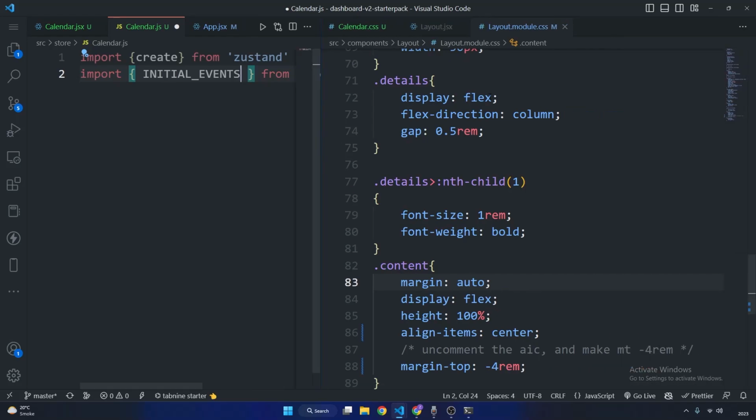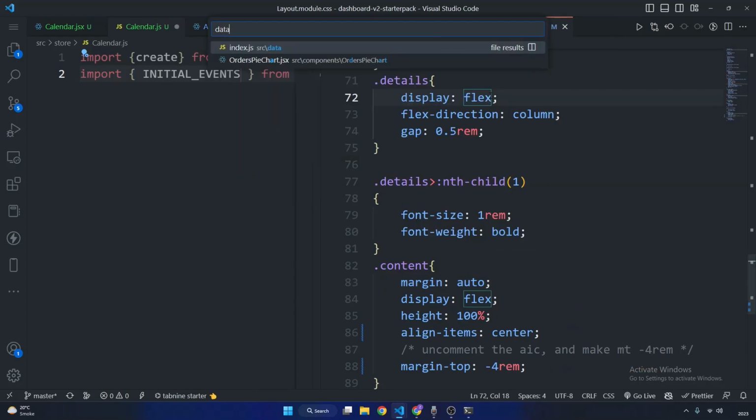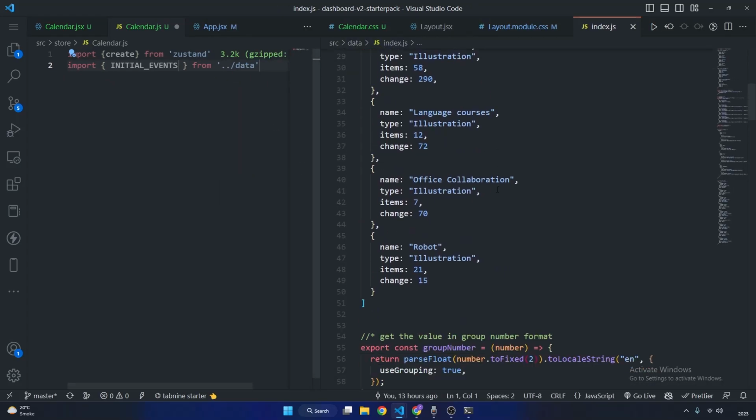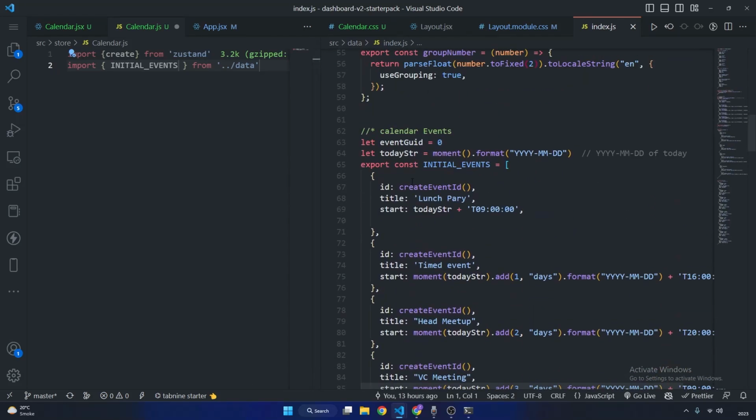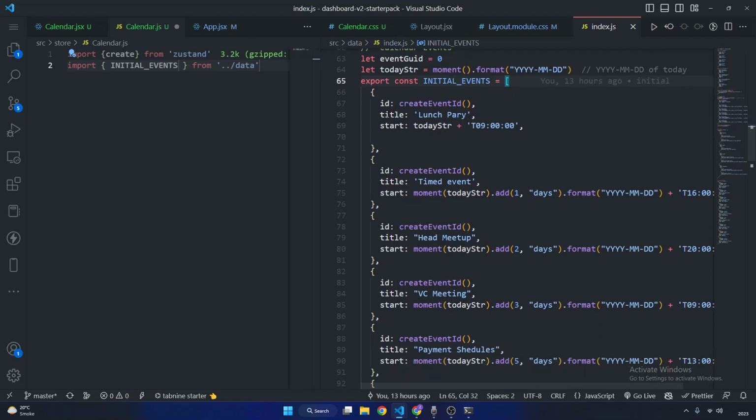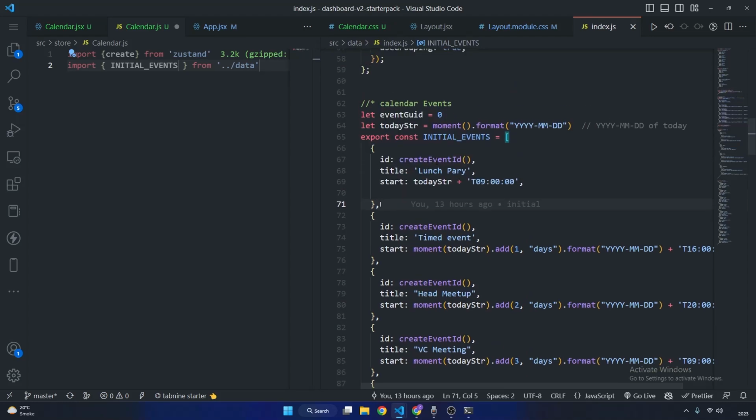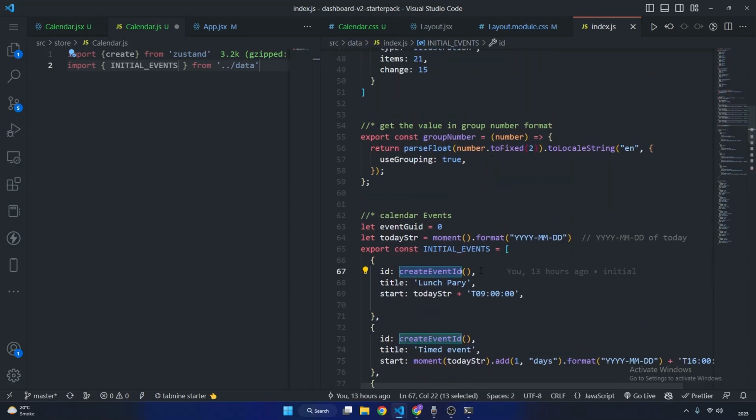Let's see what the initial events are. If I visit the data.js, and here are the initial events. So in the initial events, I have an array. Each array is containing some objects. So each object is reflecting a type of event. First, we have to give a unique ID to each event. So for that one, I am using my custom function of create event ID.